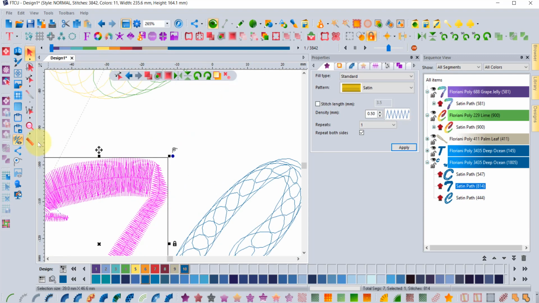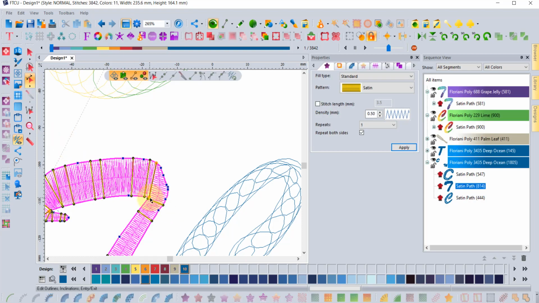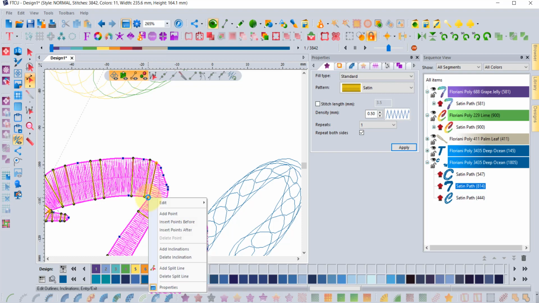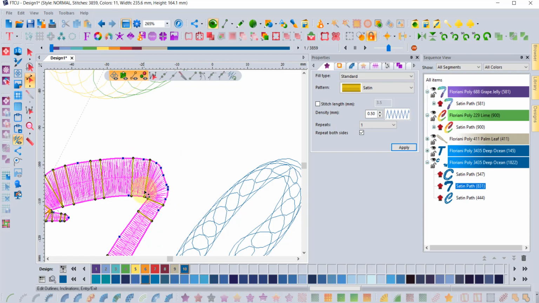And in either case, you can take control of those things. So if you don't want that divide line, hover over it, right click, and you can either delete the inclinations or delete that split line. And so when I delete that split line, now the software is going to turn around this area.